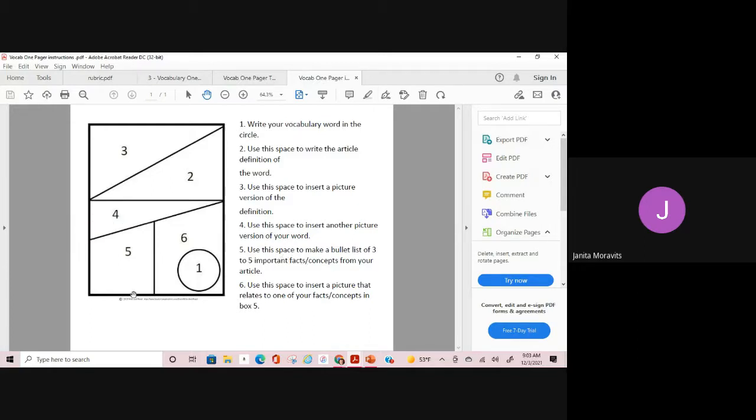Number 5, this is an important box. Use this space to make a bullet list of 3 to 5 important facts or concepts from your article. You're going to find 3 to 5 important things and just make a little bulleted list. And when I say bulleted list, I don't mean write a paragraph. I don't even mean write sentences. Just a bulleted list. But if you want to use sentences, that's fine. And then number 6, it says use this space to insert a picture that relates to one of your facts or concepts in the box. You're going to look at these right here, and then you're going to go find another image that you can put there.